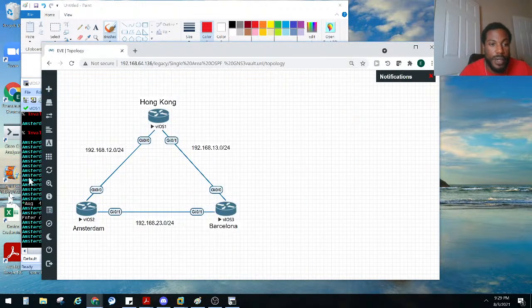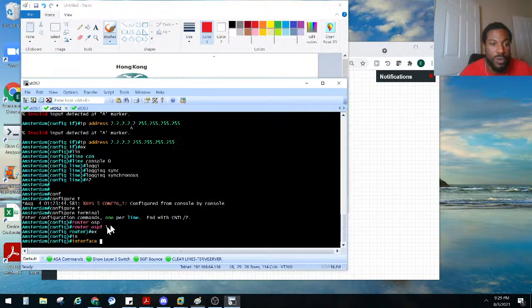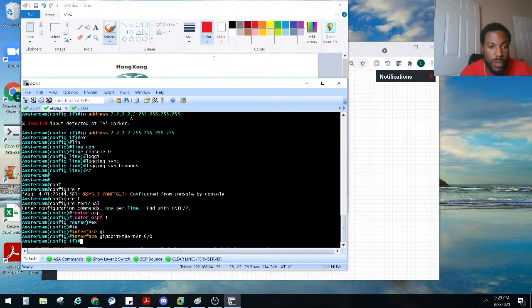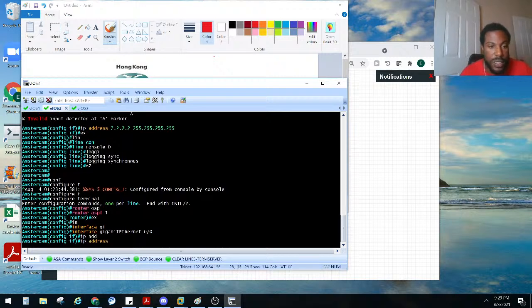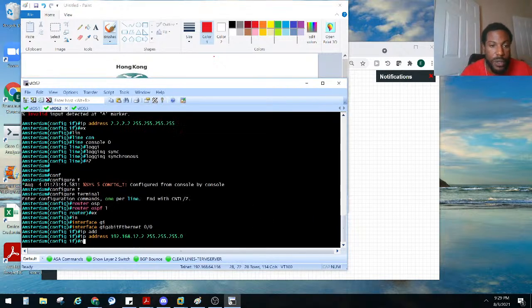GI00 is 12.1, right? Let me make sure. No, he's 12.2. We gotta make sure that's 12.2. So interface GI00, his IP address is 192.168.12.2, dot 24, so it's .0, right? No, shut that bad boy.